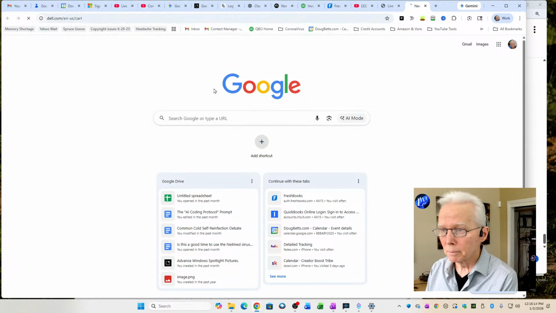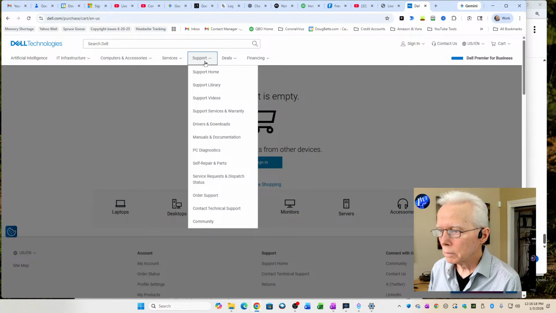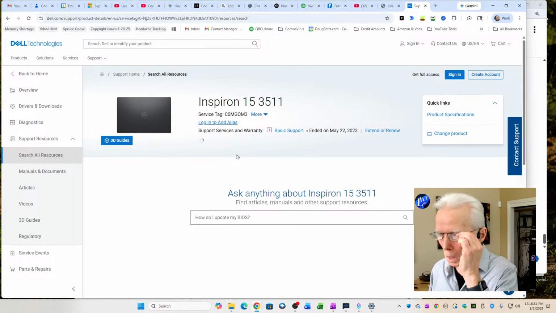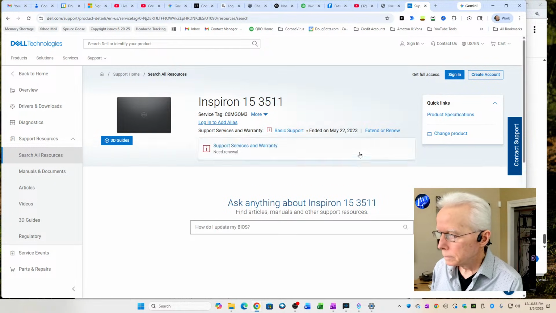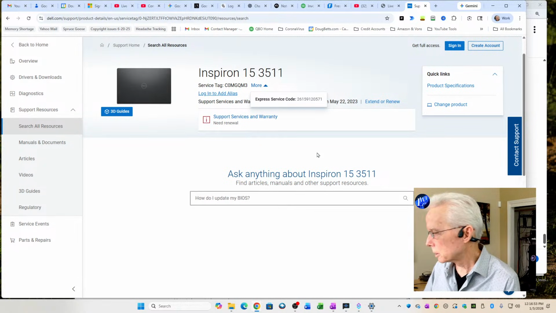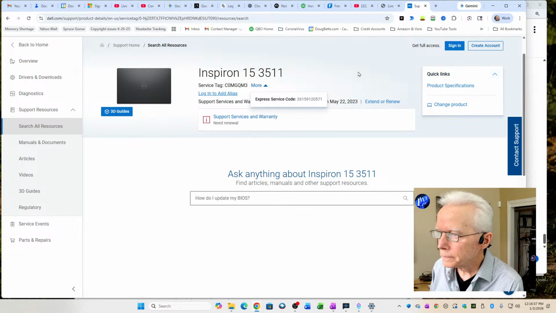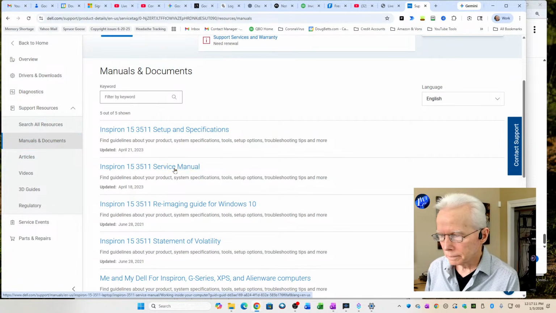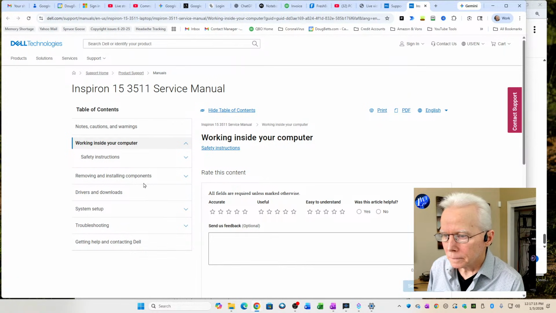Okay, so here we go to Dell.com support. The drivers and downloads, manuals and documentation. Paste the service tag here. Search. Let's see, 3D guides, service tag, express service tag. Support services and warranty. I want the manuals. Over here. There we go. Service manual. That would do it. Removing and installing components.